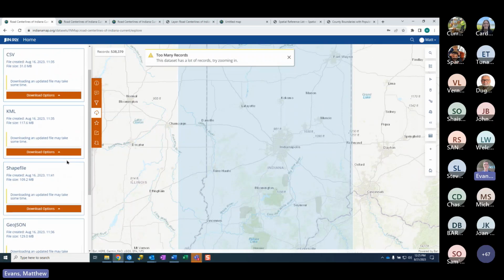You can see all of these data sets have had files generated on August 16th of this year at 11:35, and it indicates the size of that file. So another user has generated those files to be downloaded, so they are available to be immediately downloaded by any other user on the site. If we click on this download options button, you can either download that previously generated file, or you can generate a new download with the latest data.